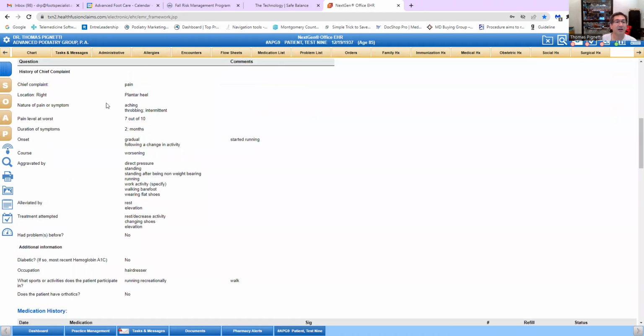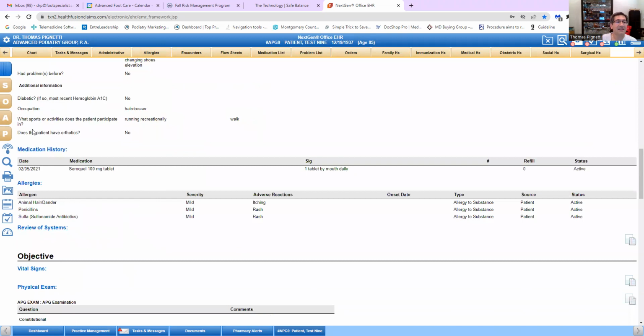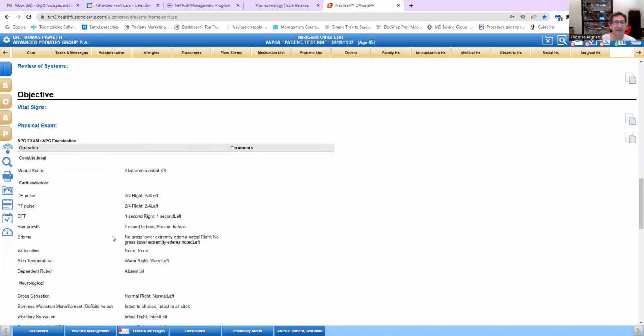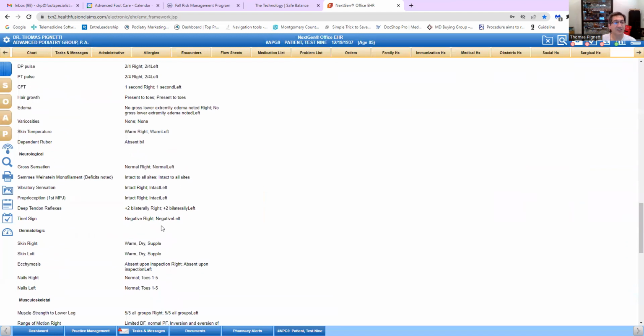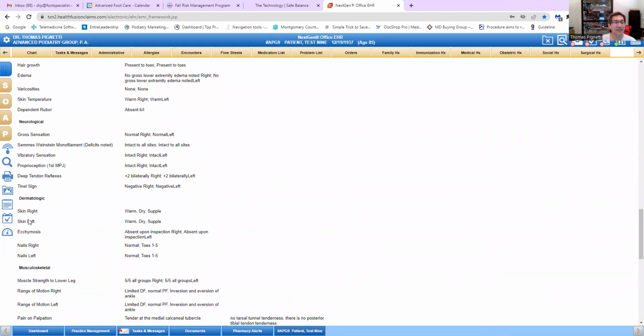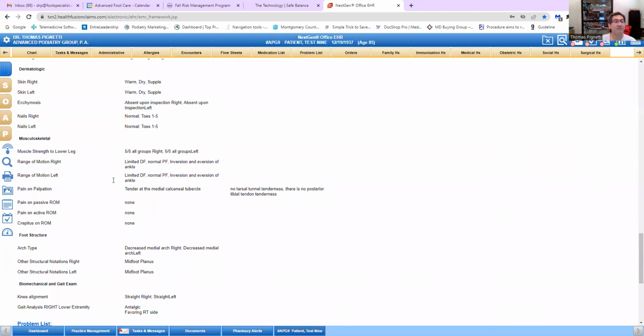Here's our history of chief complaint. In this patient's example, there was already pre-populated some allergies and medical history. But here we can see alert and oriented. Here's our pulses, our cardiovascular examination. Here's our neurological examination, dermatological here. Musculoskeletal, again, 5 out of 5, all groups. Limited dorsiflexion, normal plantar flexion, inversion, and eversion of the ankle bilaterally.